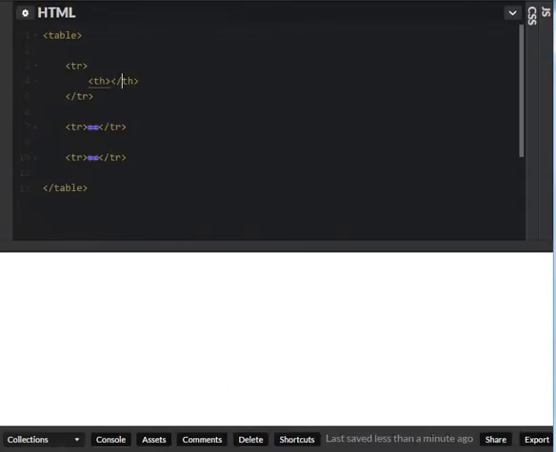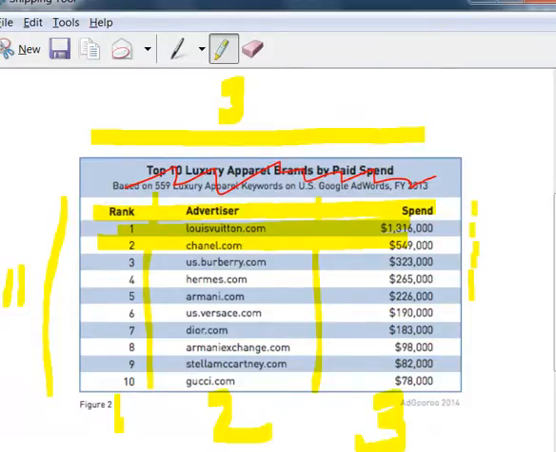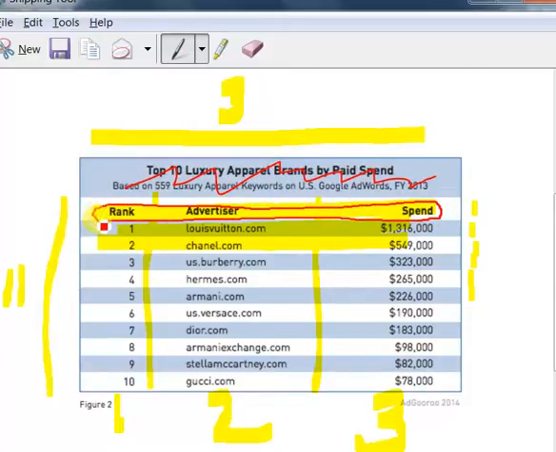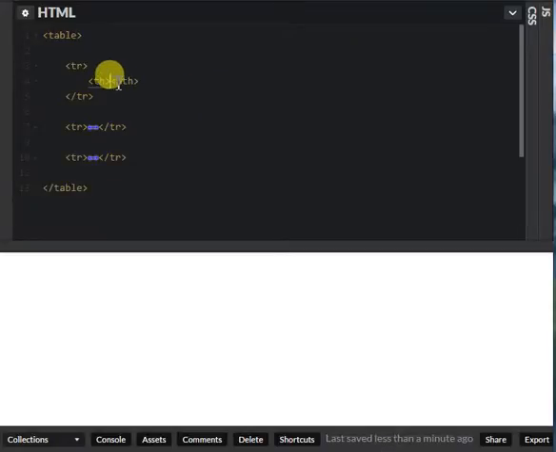The first table heading is rank. Right? So this is the first row here. We're focused on this portion right here. So that's the first heading. That's our first TH. So that's rank.